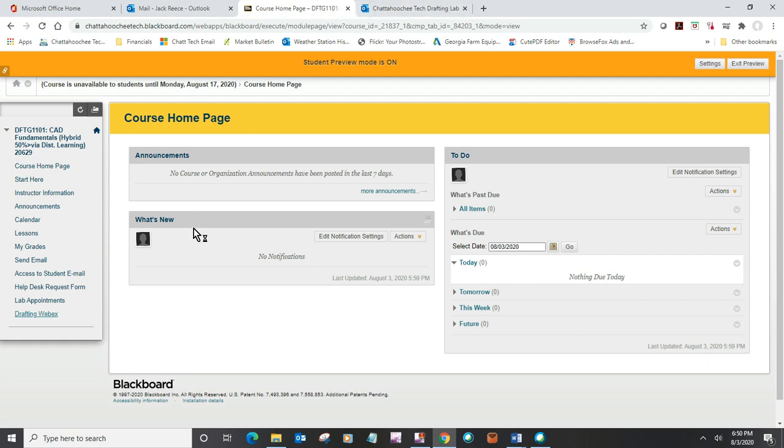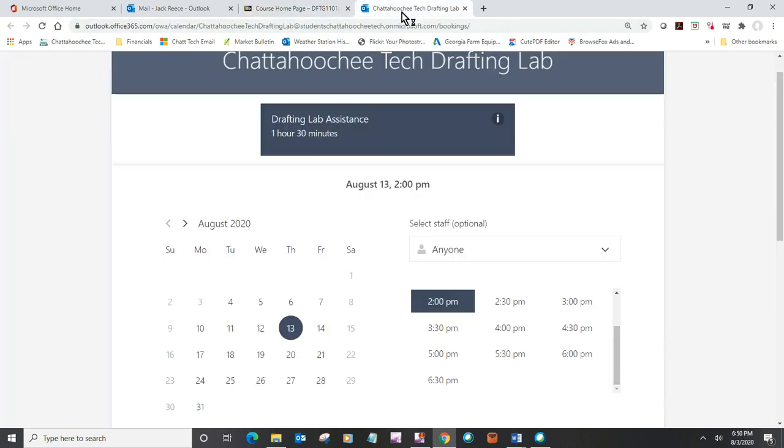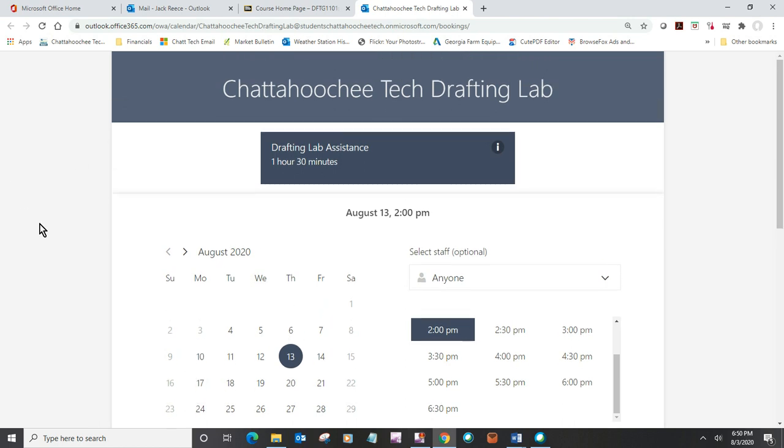Okay, and so that's how these things are going to work. I will play around with the drafting lab sign up thing. It worked great when I tested it a couple of weeks ago. So we'll try it again and see what the heck's going on with it. And of course, email always works. So you can email myself or the instructors.